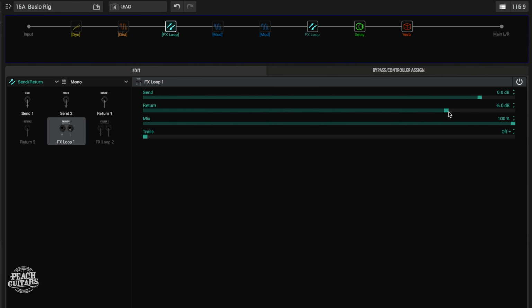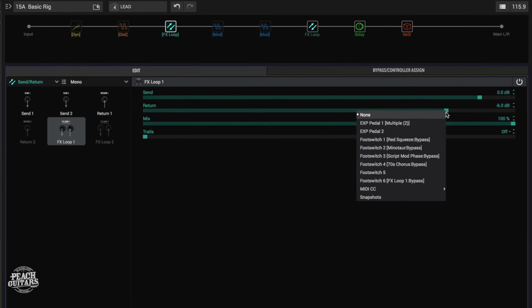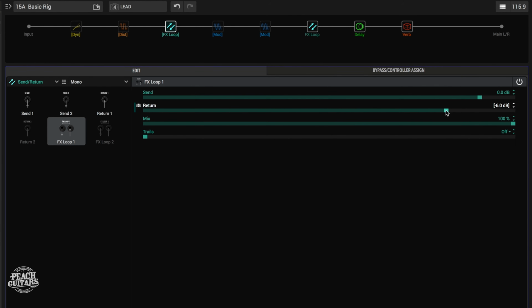To do that and control it via the snapshots, I just have to right click on the parameter I want to change, which in this case is the return level. I'm going to come down to select the snapshots option and then increase it to the level I want this snapshot to jump to. So let's go for plus 1 dB.